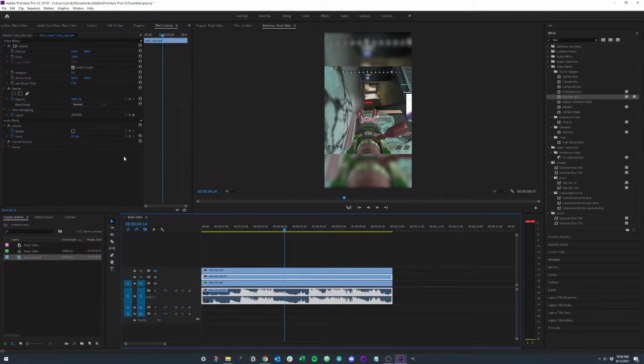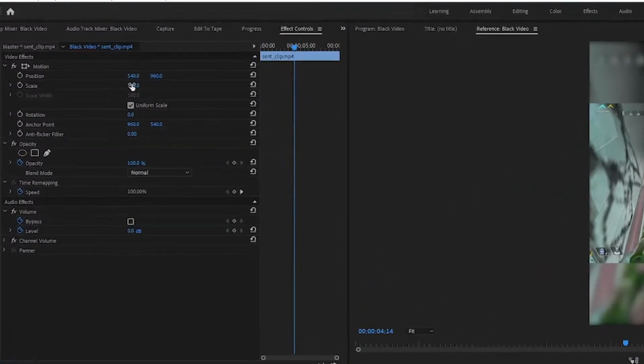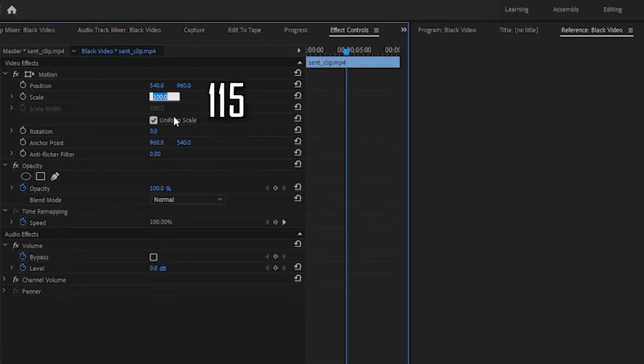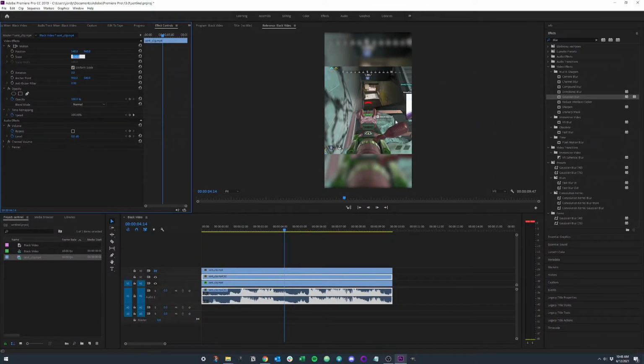Next is our middle clip. I'm going to go ahead and hide the top one, which is going to be our webcam, because right now it's blocking the view. So this is our actual gameplay clip that's here in the middle. And all I'm going to do to it is set the scale to 115. And you can leave this alone if you want to. The only reason I zoom it in is because you can see a bit of my webcam here, and I want that out of the way.